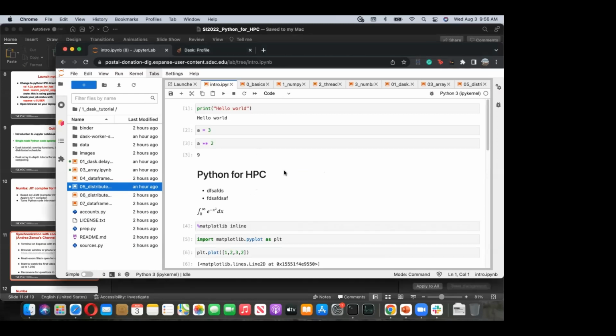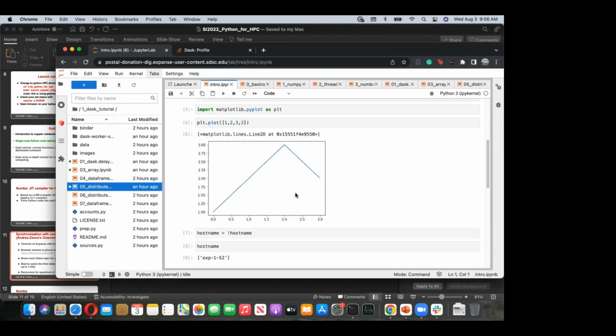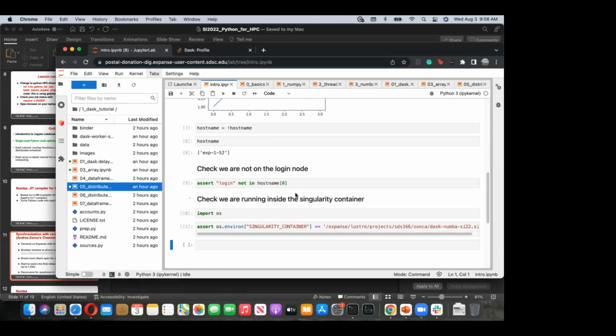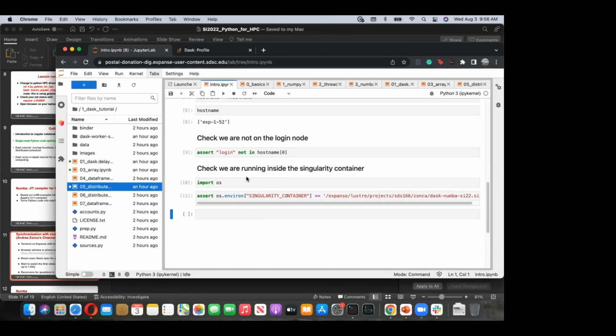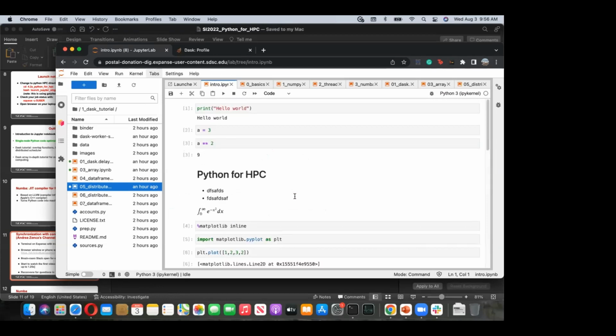Basically, it's a very simple notebook that has simple Python things to test that the notebook's working, and you have a node. You can figure out which host it's running on. Like here, my example was running on exp-1-52, and it just makes sure that you're not on the login node. We don't want to be running on the login node. And also make sure that you're picking up the right container. So those are the things to check.